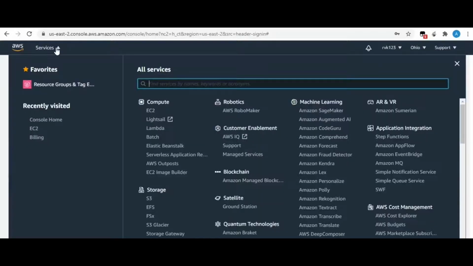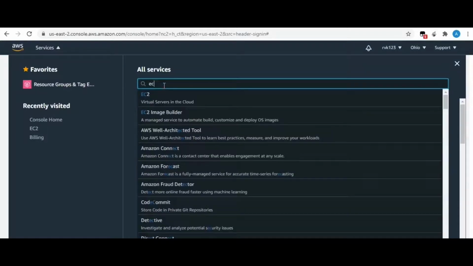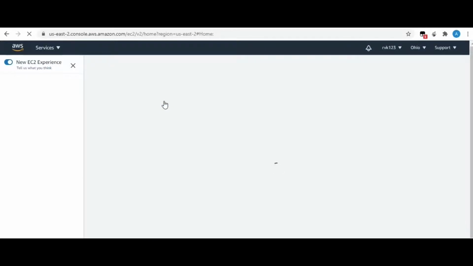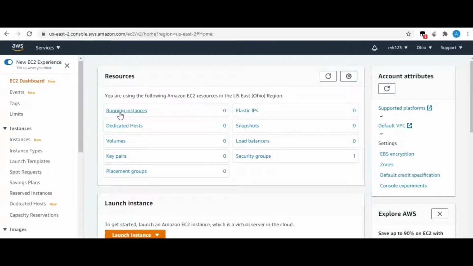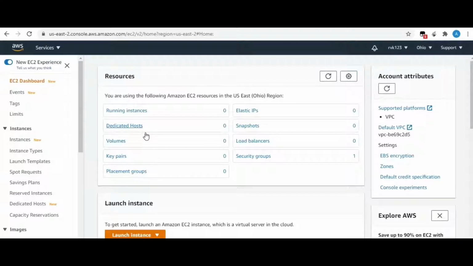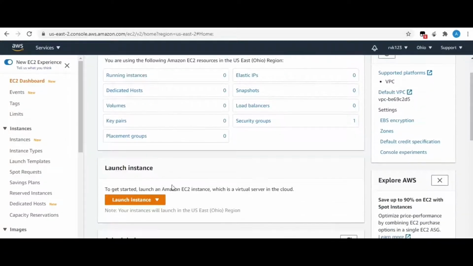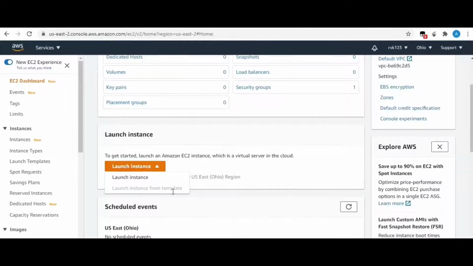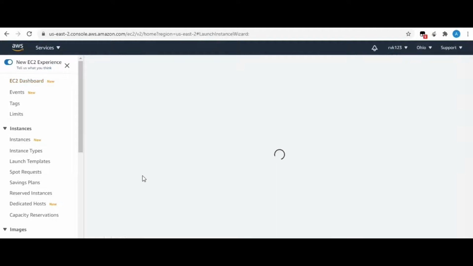and here you select the services, select EC2, or you can type in the search box also. So when you select EC2, now here you get a lot of options. Just come down and you have an option to launch instance. So select launch instance.